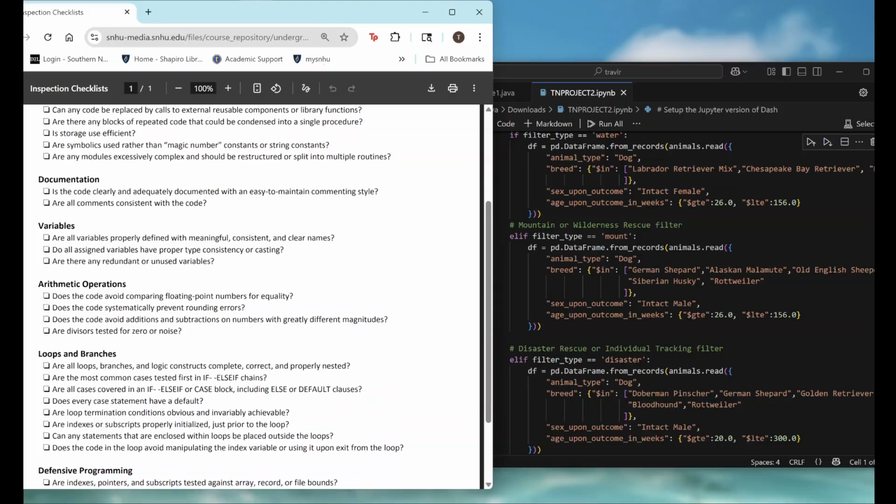Can the code be replaced by calls to external reusable components or library functions? Again, I don't think that we need to do that, just because each function has its own component attached to it. So the calls that it needs to make are efficient for it to run faster, especially on HTML on a web page.